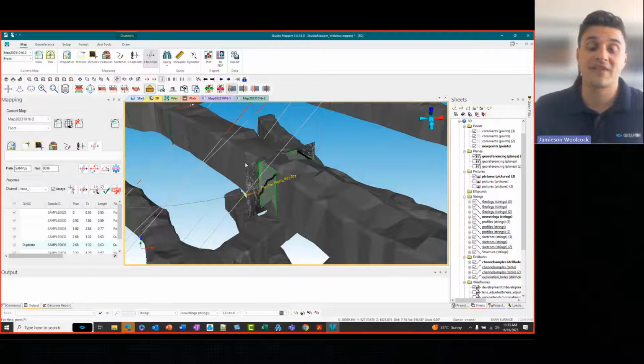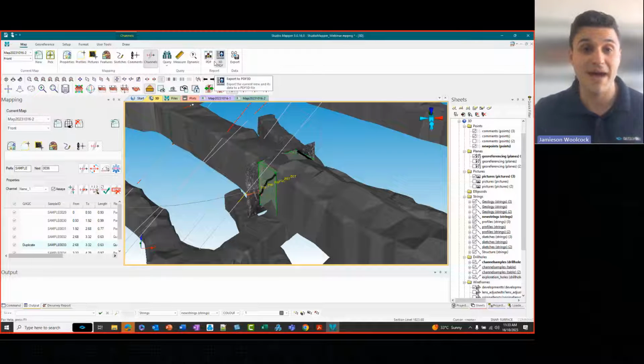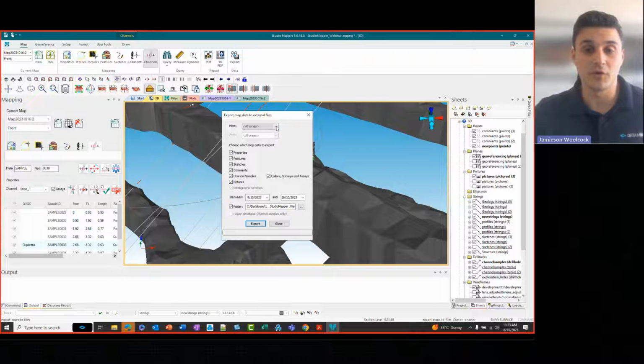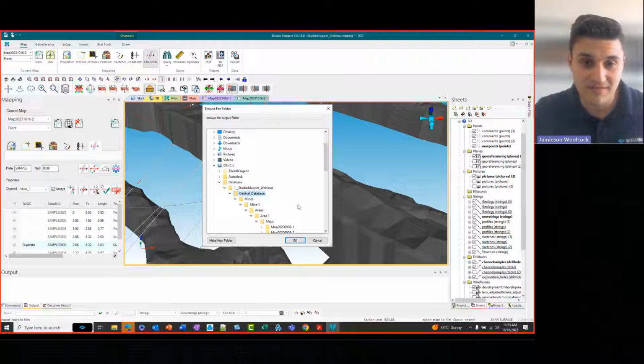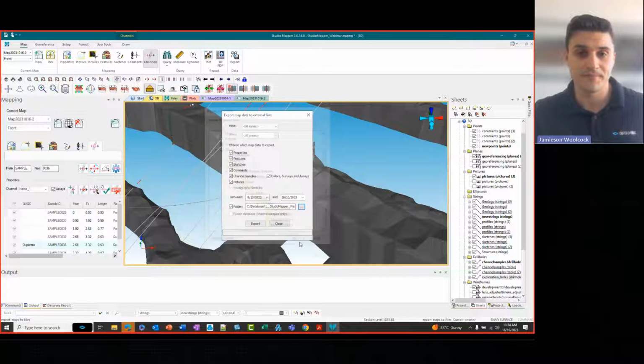We can also export all of our maps to single files for each of those different types of data. So instead of having a different stream file for each map, we can export all of that together. I'll send that to my central database, to the Area 1 folder, and I'll export all of my data for Mine 1, Area 1.